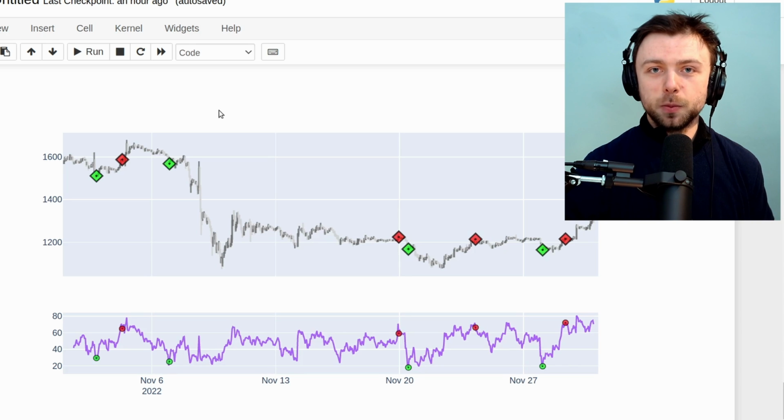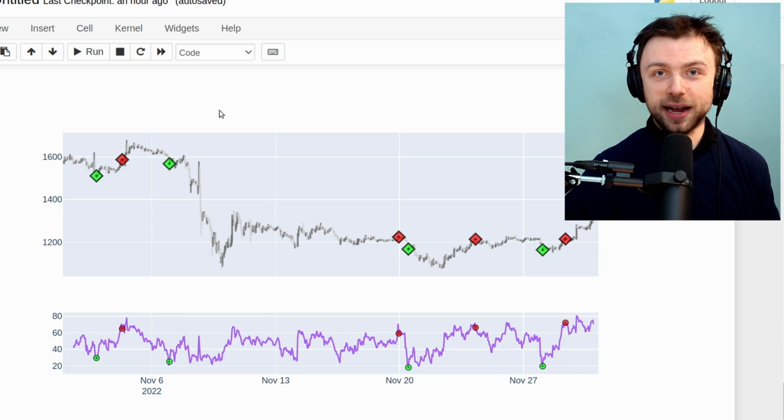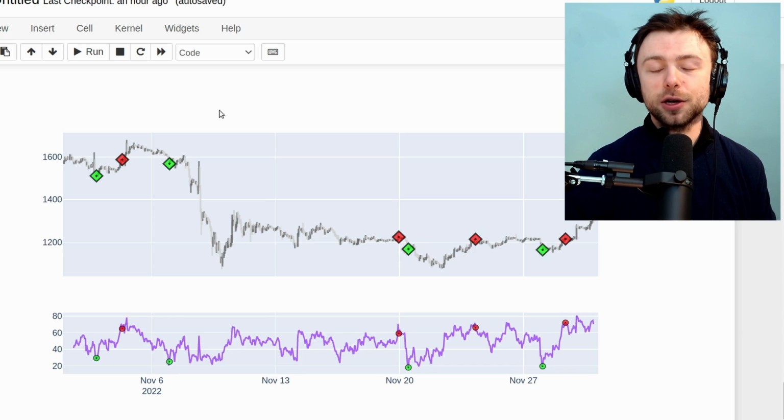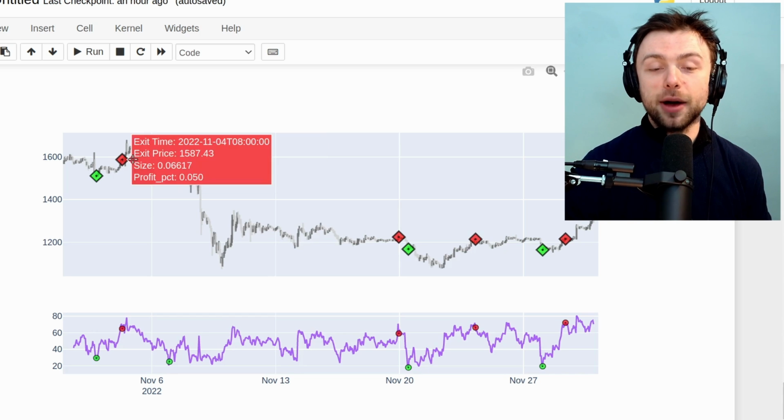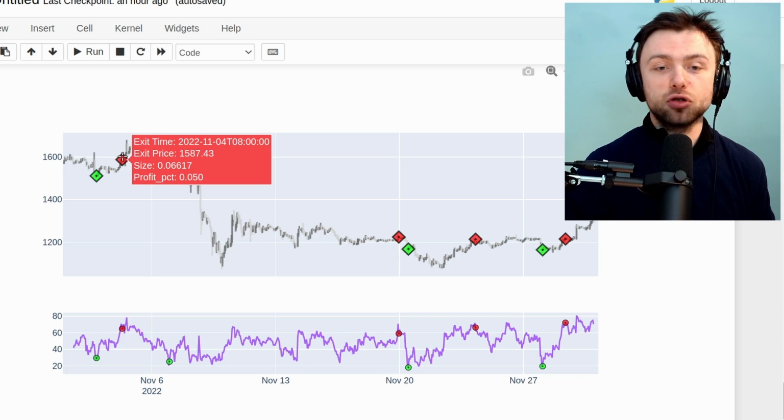In this video, we're going to be looking at how we can visualize our trades here in Python using Plotly. So in the visualization I've prepared here, we can see our entry and exit points of any given trade. We can see the time and the price that it took place when we hover over it, as well as the size of that trade in the asset that we're trading, and the percentage profit overall of that trade here.